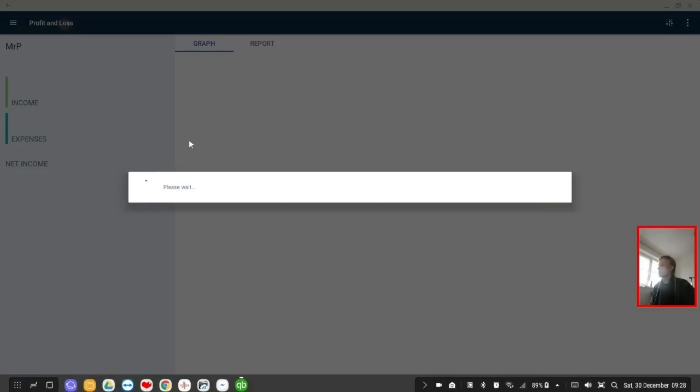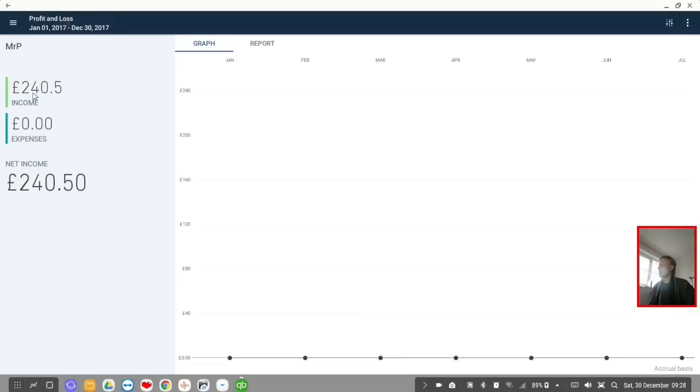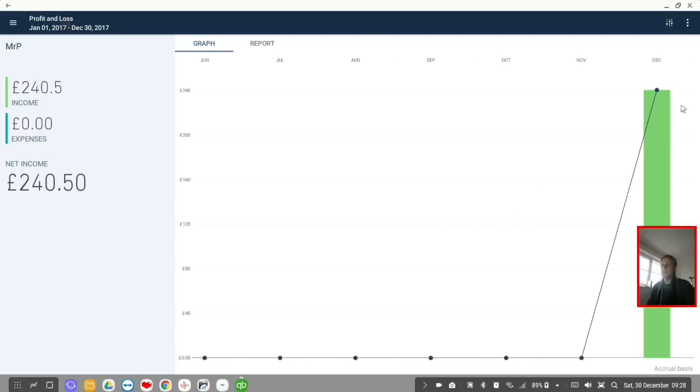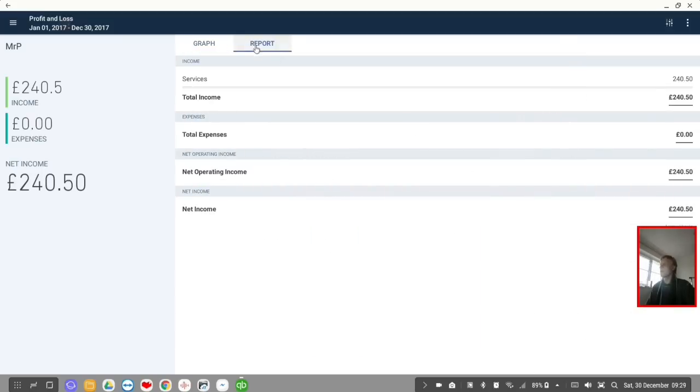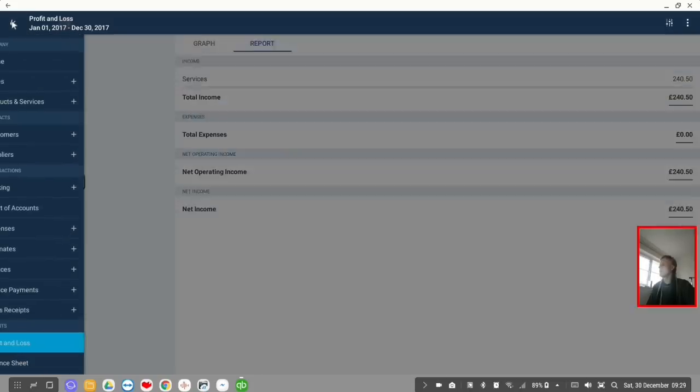Profit and losses. It just gives me income. Right now, I basically have a total amount of 75 pounds plus 198 something, which gives me 240 pounds and 50 pence. It gives me a monthly graph. So if we go to January, December, sorry, so you go straight away. I did no payments. I send it bang. It's December, and report. Here we are. It's very easy to use.